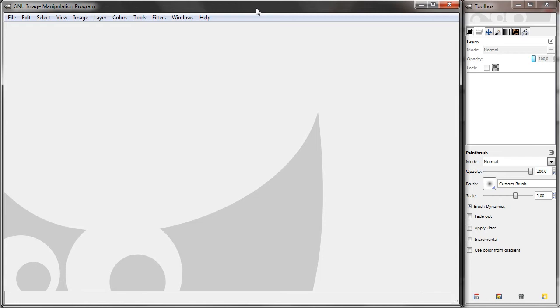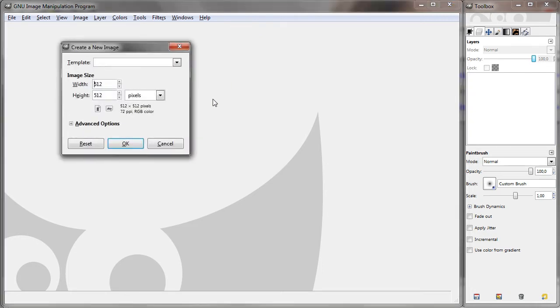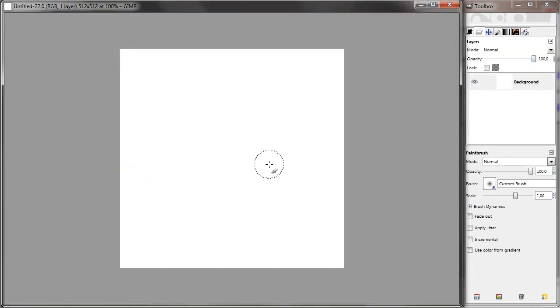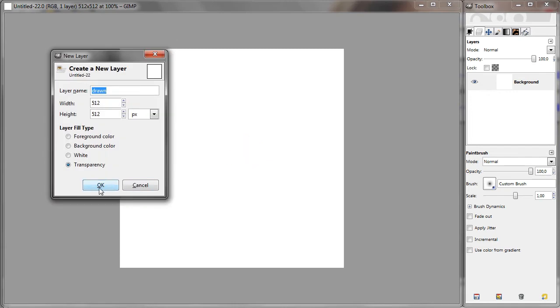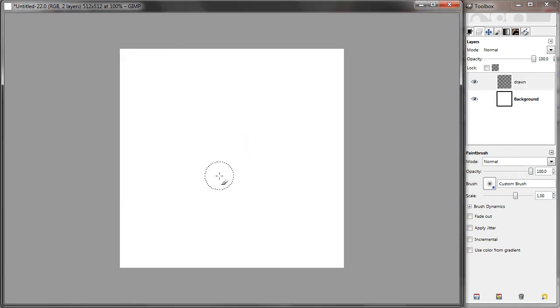Let's see how we can create an animated GIMP brush. An animated brush is such that it is constantly changing. Let's create a new image first, like so, and now create a new layer. Now just draw in the contents of the brush.